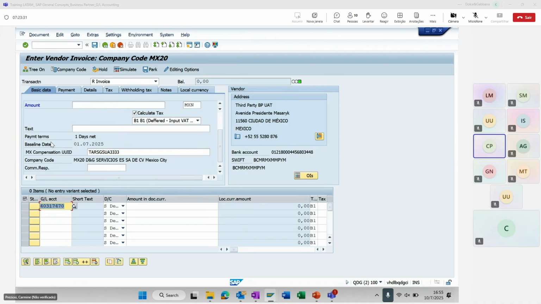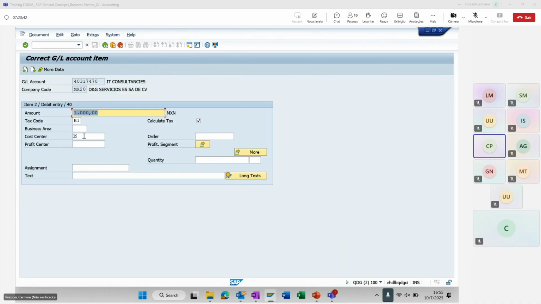Okay, so now we can proceed. We insert an amount on the line item, 1,000, for example, and double click on the line in order to insert the cost center. Okay, we choose a cost center.